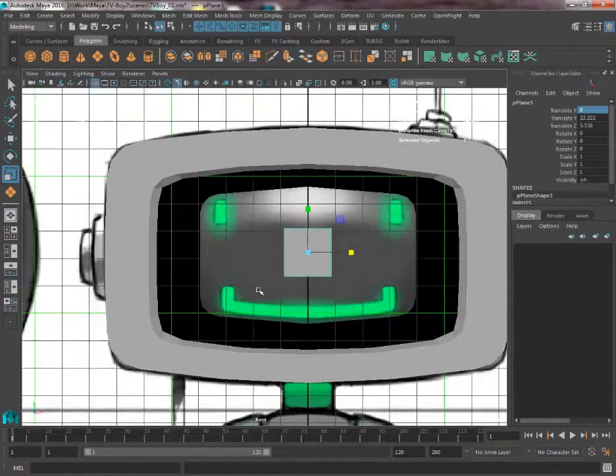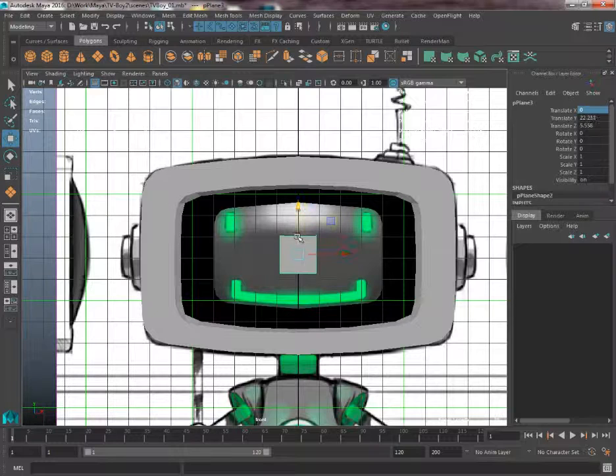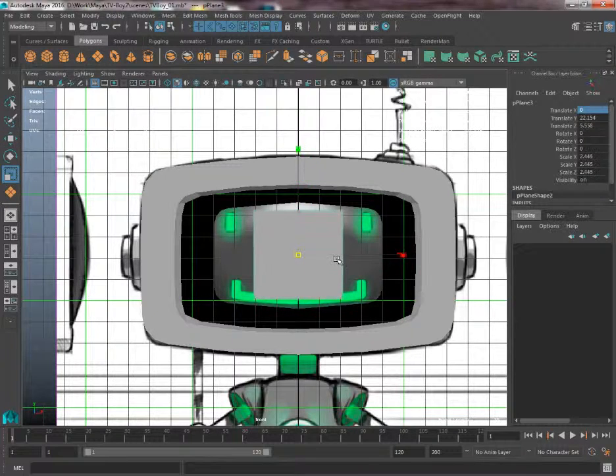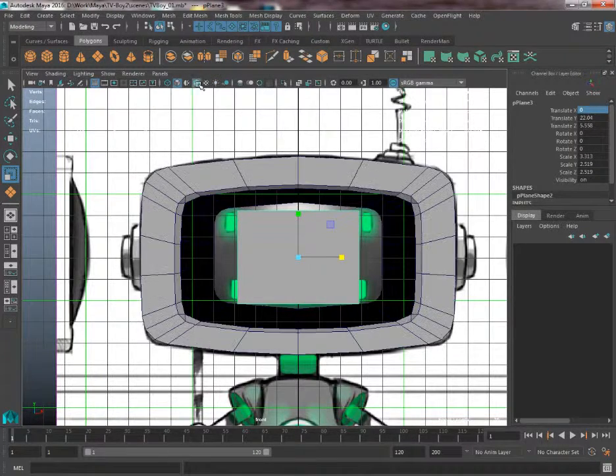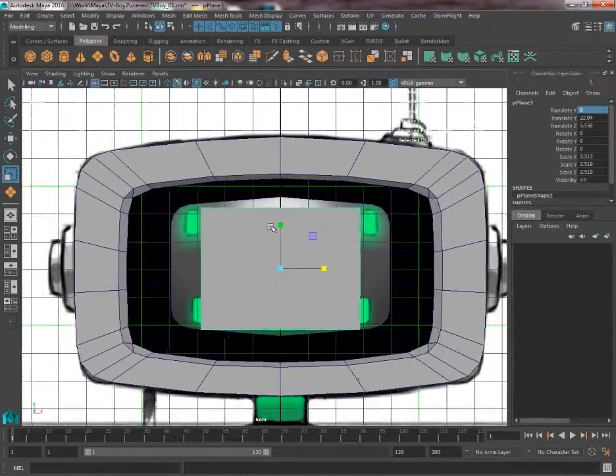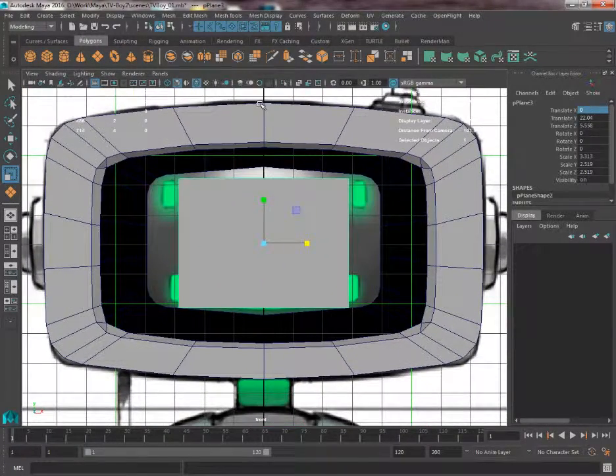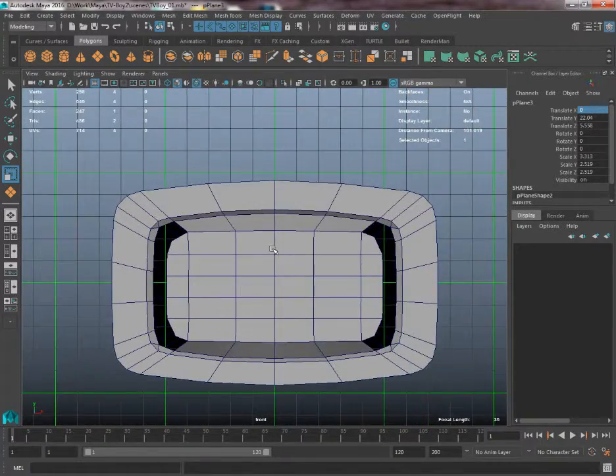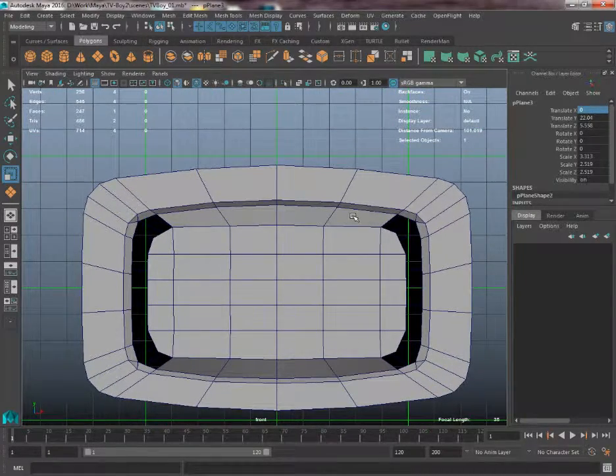And from the front, I'm going to make it a little bit big. I'll make it about maybe that, and scale it out a little bit. So if I turn on wireframe again, I'm going to take notice of these divisions up here and these divisions here. Okay.